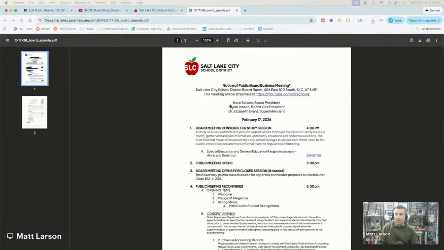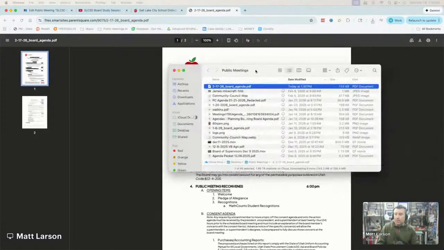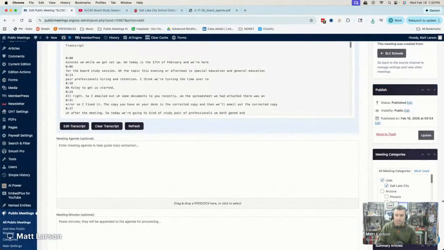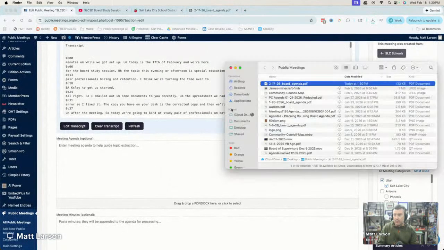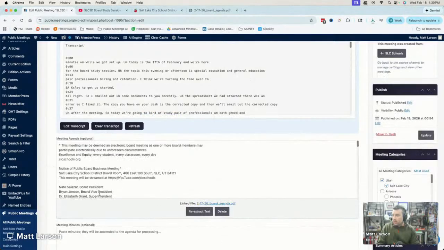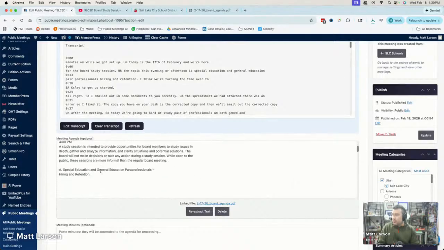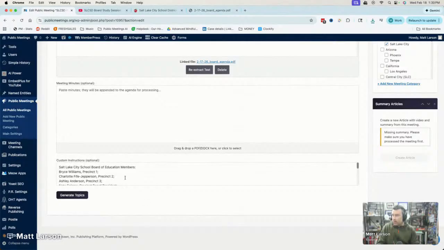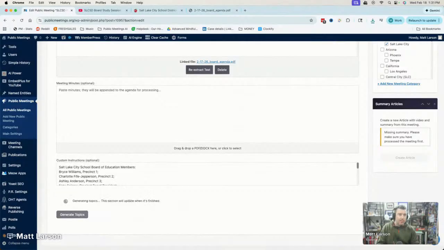Here it is in the File Explorer, or the Finder. Pull that in here, and I drop it into this field, and it turns the PDF into text, so that can be fed right in, and then we'll generate topics.